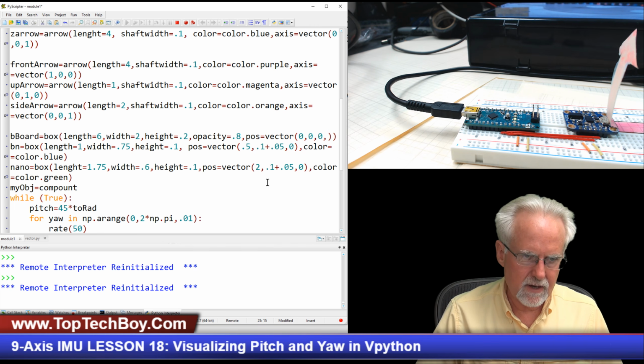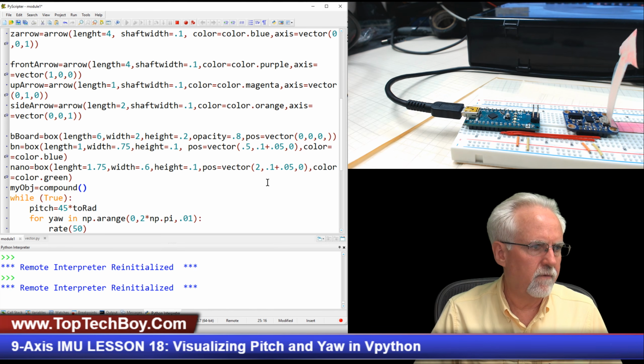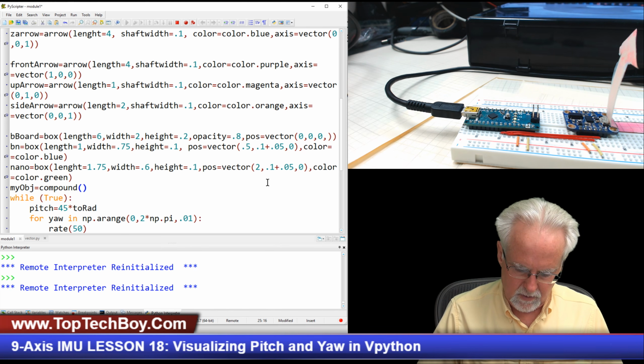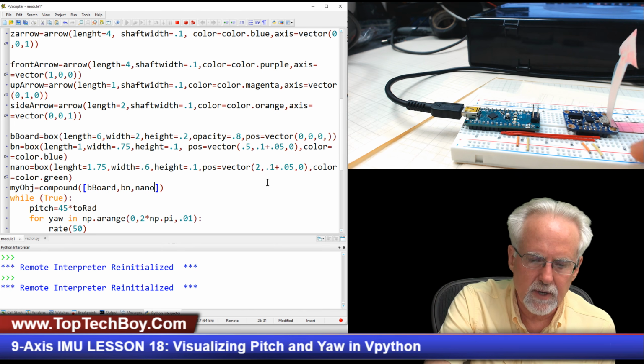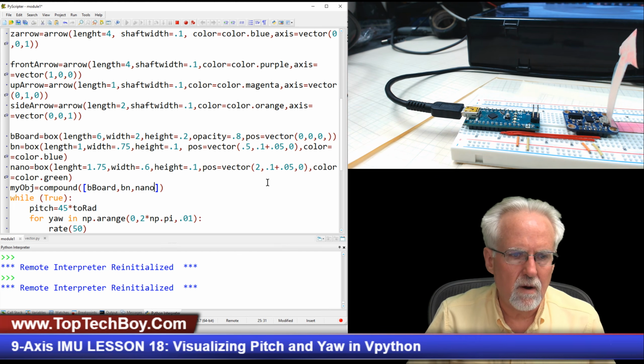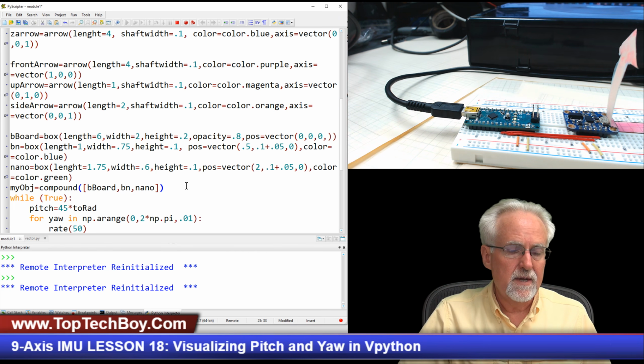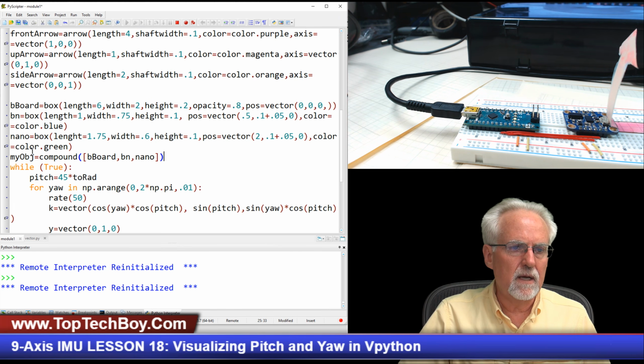My object is a compound of what? Well, I've got an open parentheses, open bracket. I want my B board, I want my BN, and I want my nano. And so those three objects, the breadboard, the BN, and the nano, will all be part of this. All right, so now they're all part of it. Now all I've got to do is just animate my object.